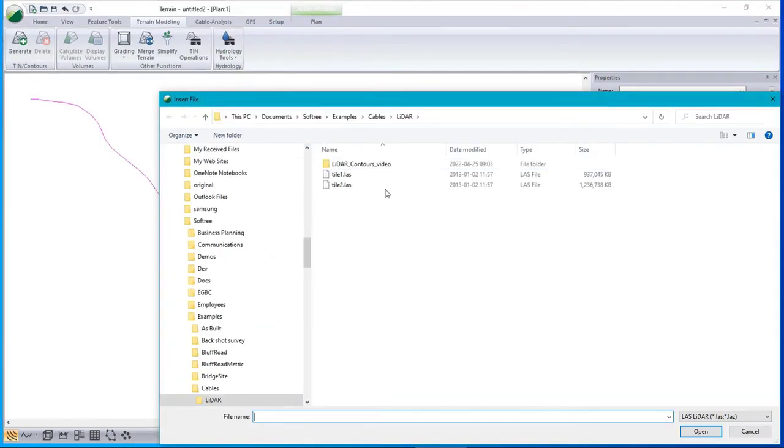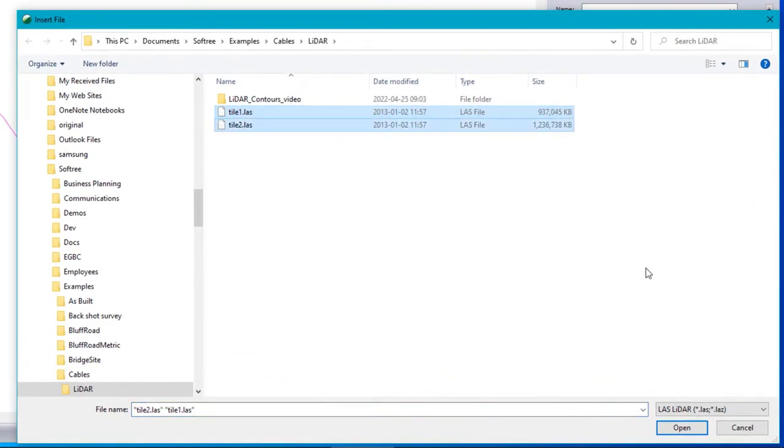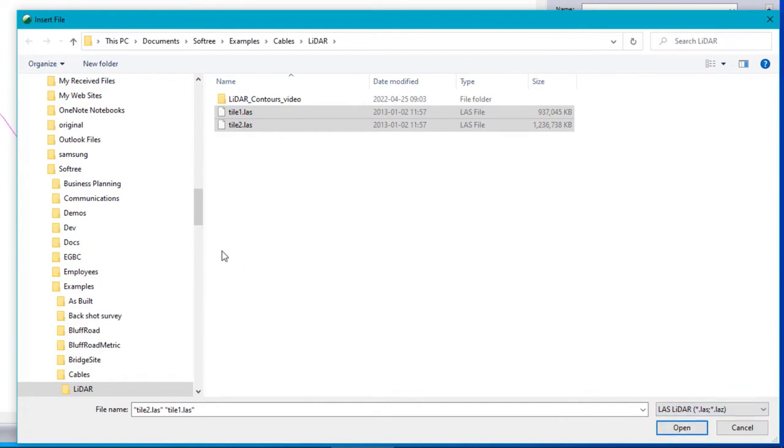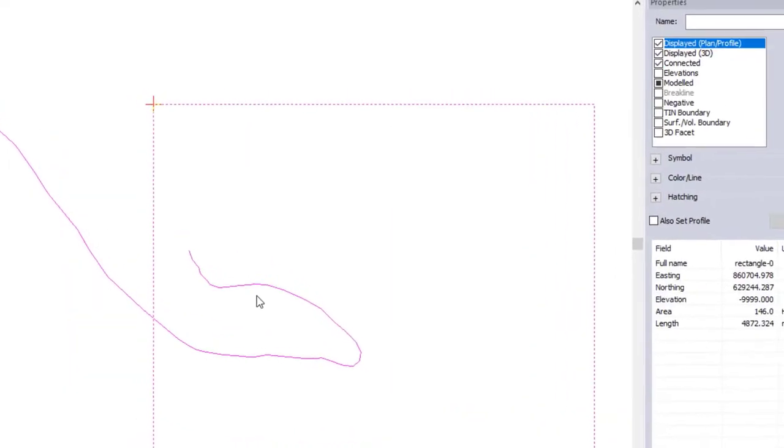And now I want to read in my data. Now in this case, I've got LAS tiles. That's kind of the most raw form you get. But we can also read USGS DEM, which is a grid format. We can read ASCII, and we can read multiple tiles at once. I've selected 2 here. There could be 20.